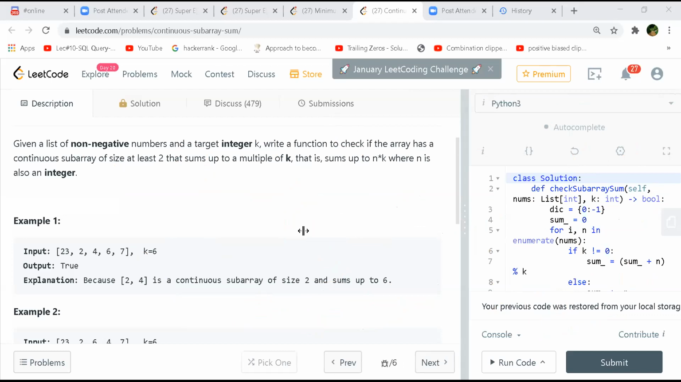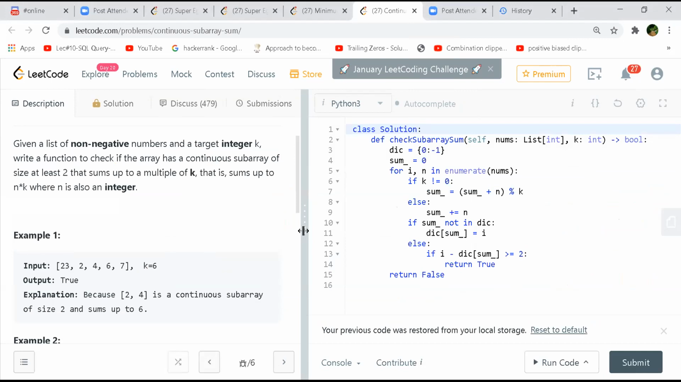Key is actually your sum mod k. You are saying sum plus k. Oh, modulo. Yeah, he is doing the remainder thing. Yeah, you were doing that.